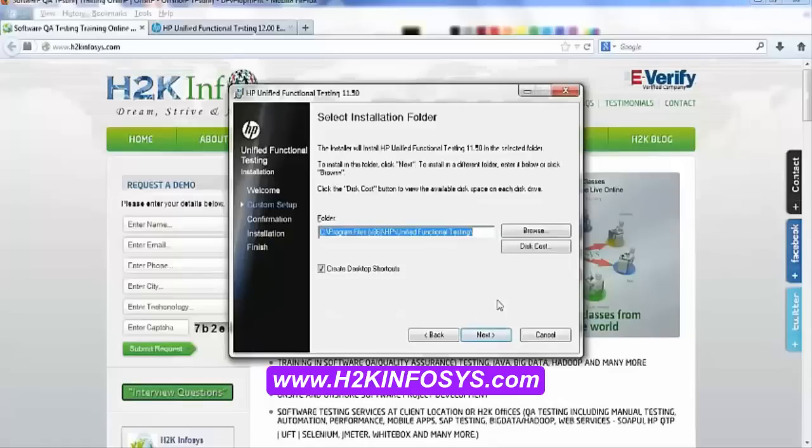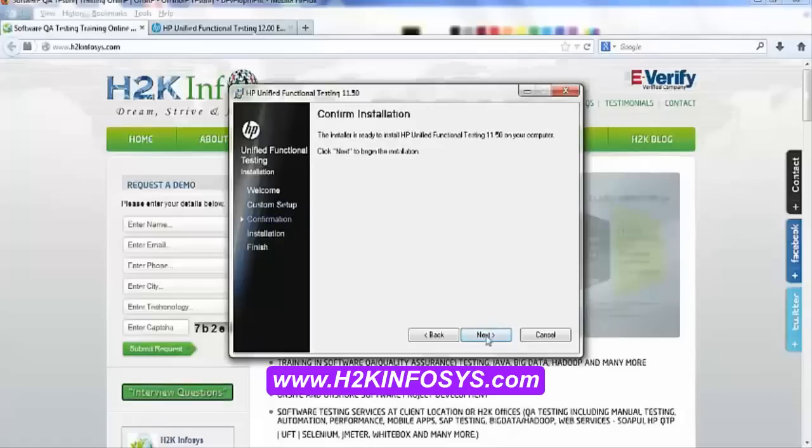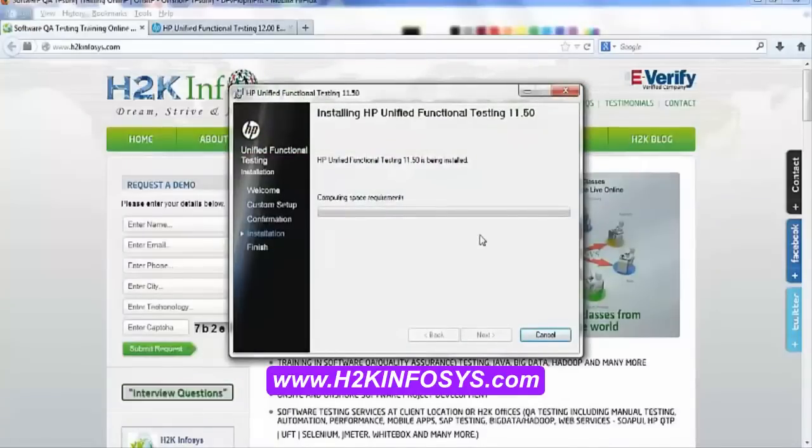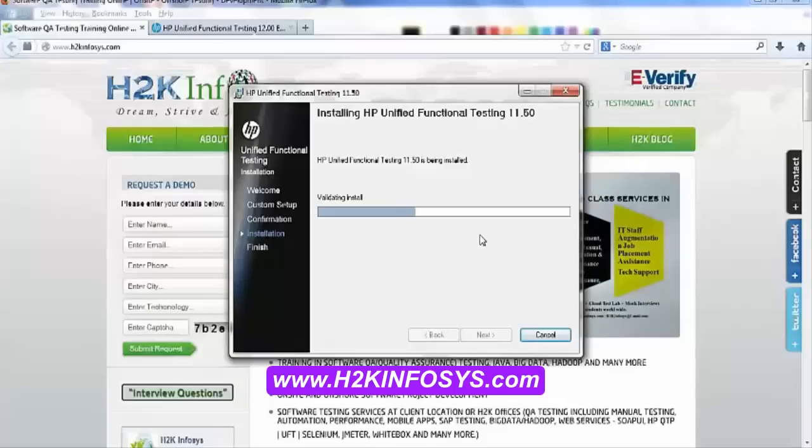Let the location be same and select this option Create Desktop Shortcuts. Click on Next button. Again, click on Next button on confirm installation. As you can see, it says installing HP Unified Functional Testing and the version.